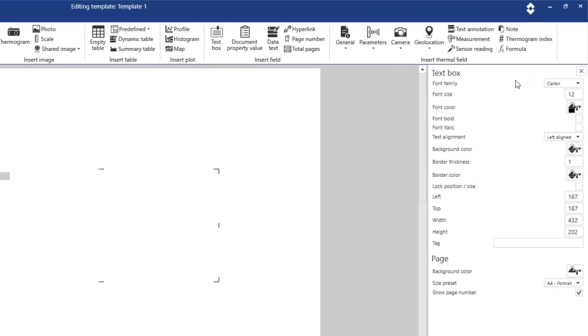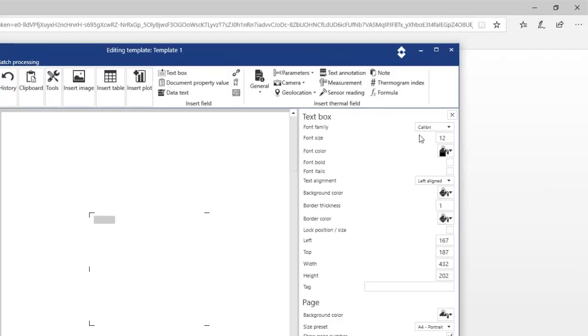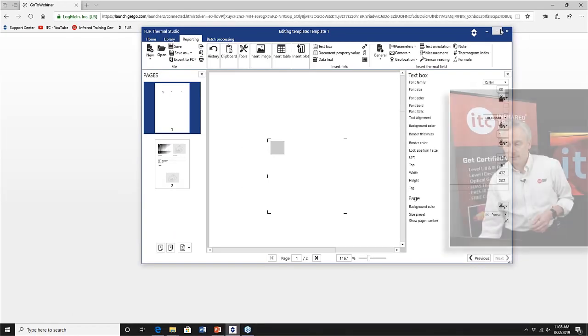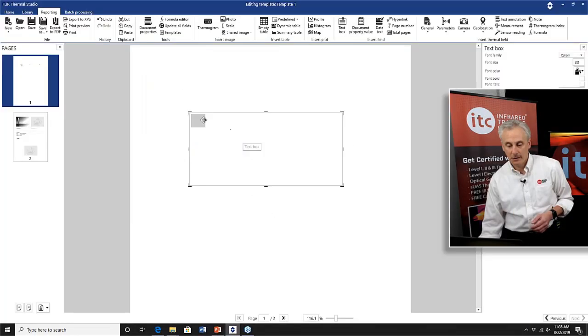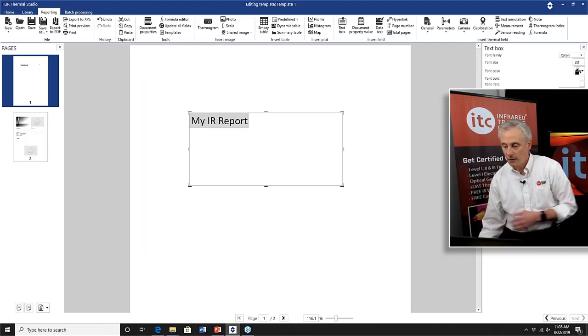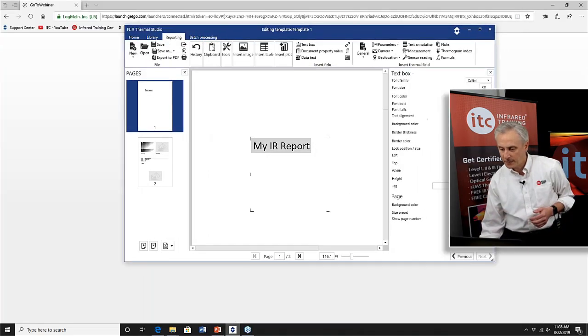Probably want to increase the font a little. So that's why these panels are important, because there are some settings that you need to be able to access over on the right. So widen that. So all the text functions for this are all over here. The alignment. There we go.